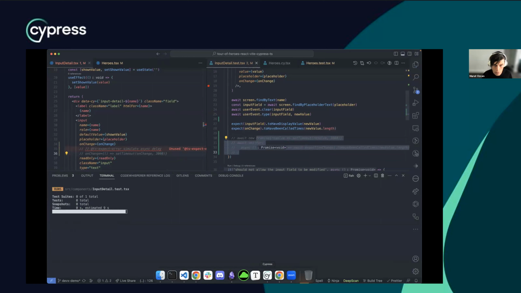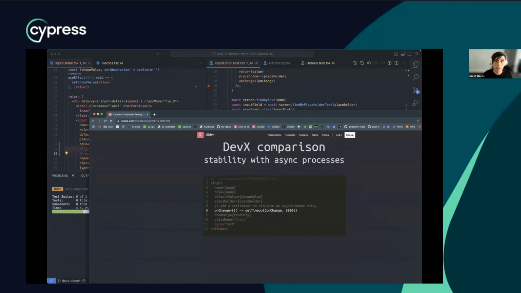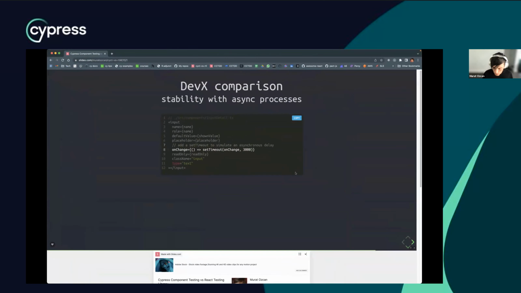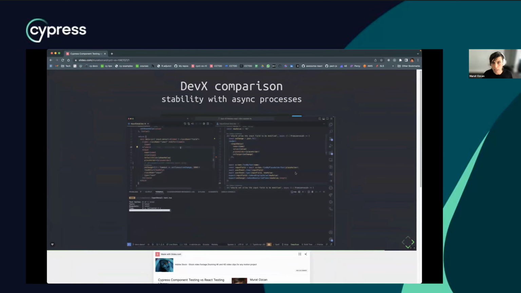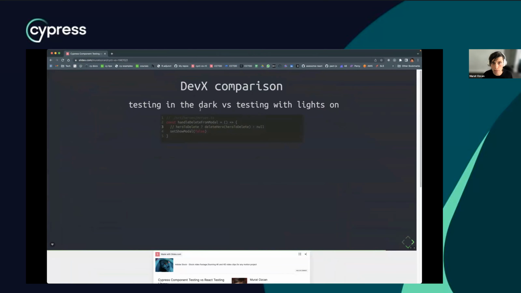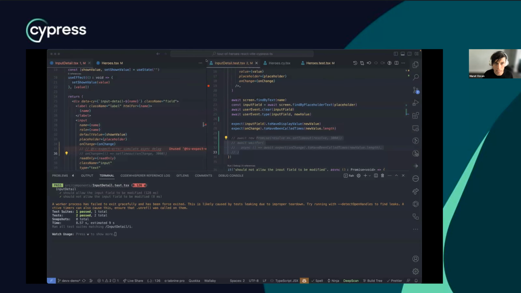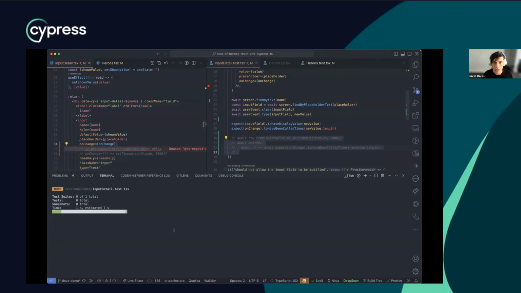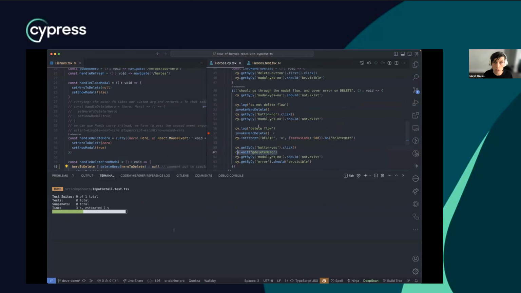The final example, we try to remember this one. So later on, if you take a look at the presentation, we'll have a GIF version of the demo. The final one, testing in the dark versus testing with lights on. So seemingly innocent issue over here. And then I will close this guy, and we will use the hero component.